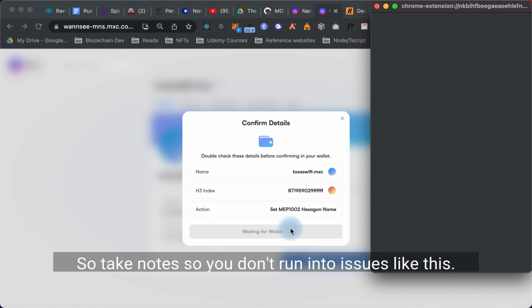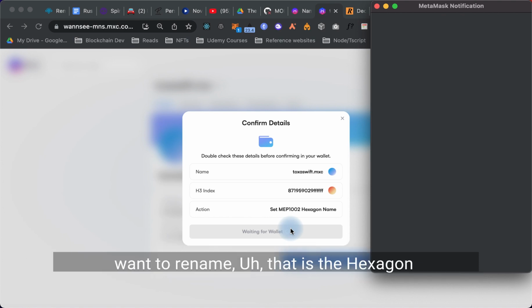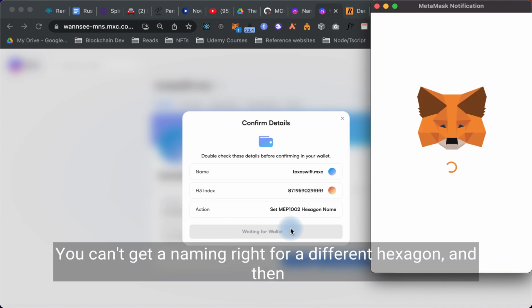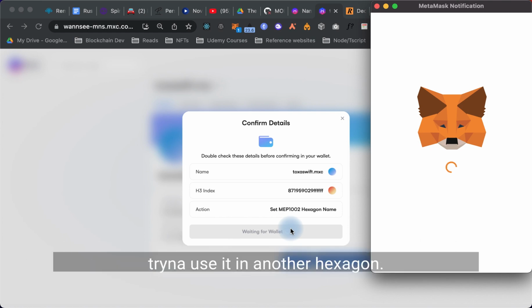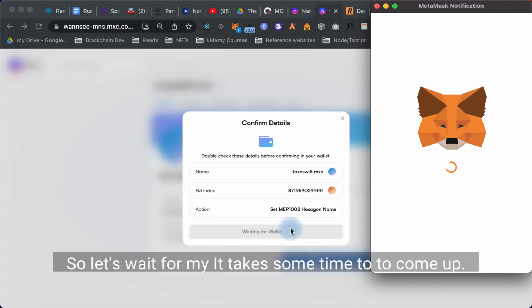So take note so you don't run into issues like this. If you get the naming right for a particular hexagon you want to rename, that is the hexagon you're going to rename using that naming right. You can't get a naming right for a different hexagon and then try to use it on another hexagon. Yeah, so that's why we had that little error earlier. So let's wait for MetaMask. It takes some time to come up.